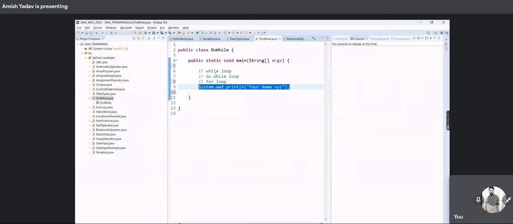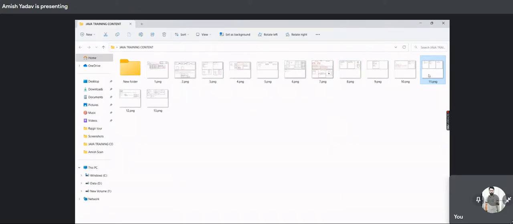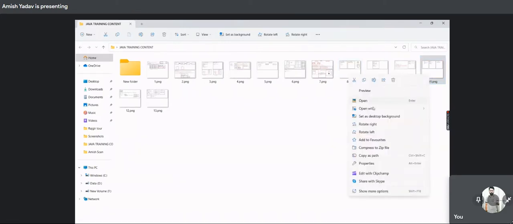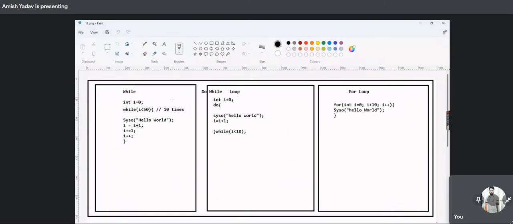Okay, so for loop, do while loop, we have different syntax, right? Let me open that, this one. Okay, so this one is the syntax for while loop, this one is the syntax for do while loop, and this one is the syntax for for loop.